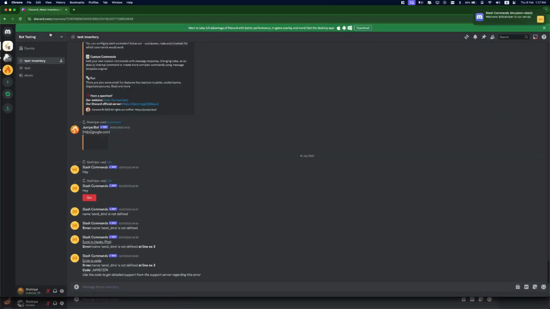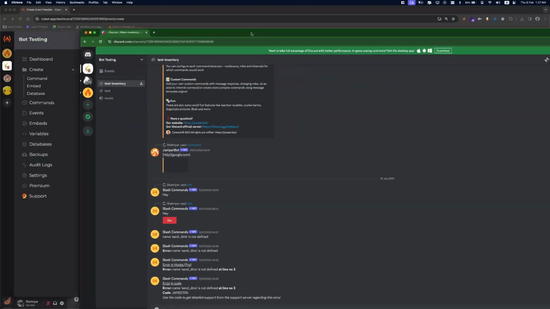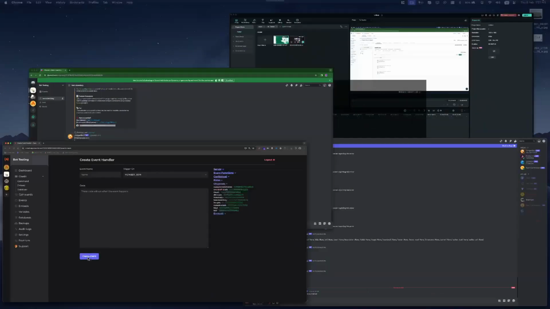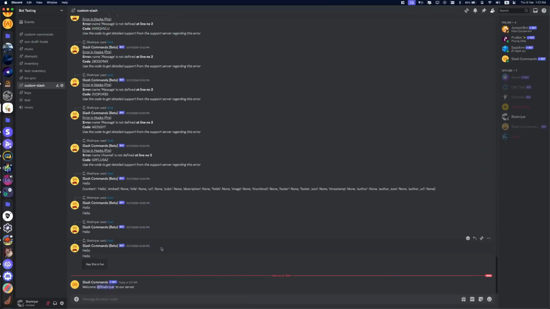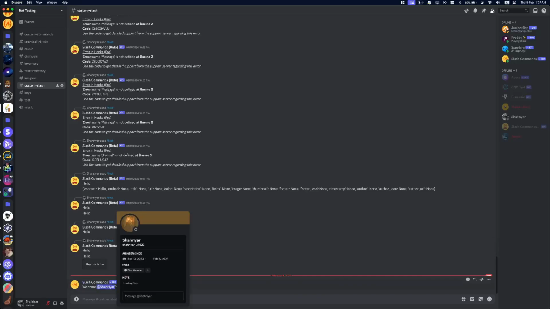I don't see the message because I don't have permission to see those channels. But if you look at the Discord app, not this one, it says welcome Shahriar to our server. So you can see our join role and also the message works. And if you look at the user, you can see they also have the new member role.